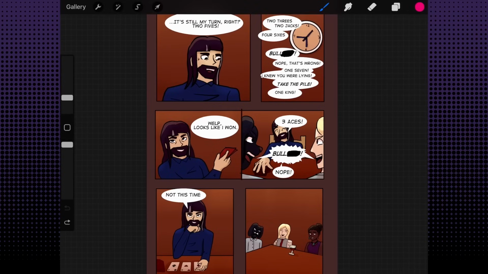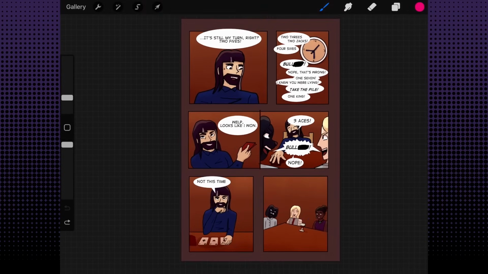I think it really would have strengthened these pages because these panels feel very repetitive. It's a lot of the same background color, over and over.